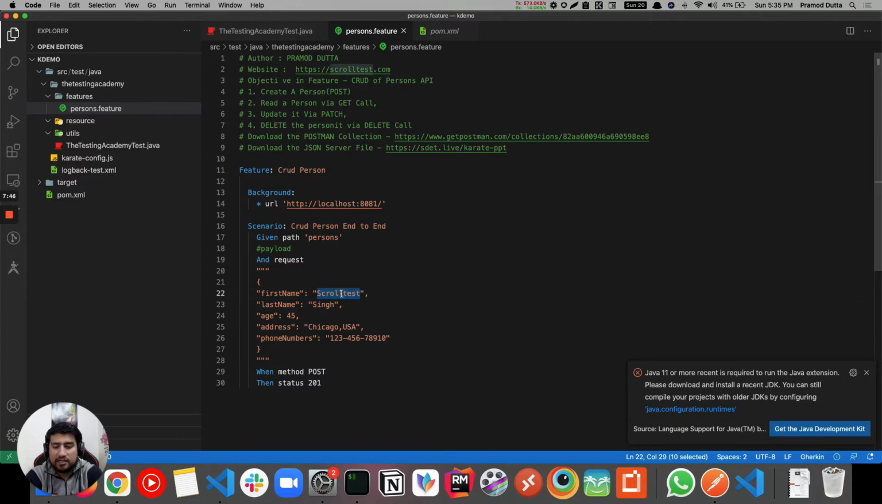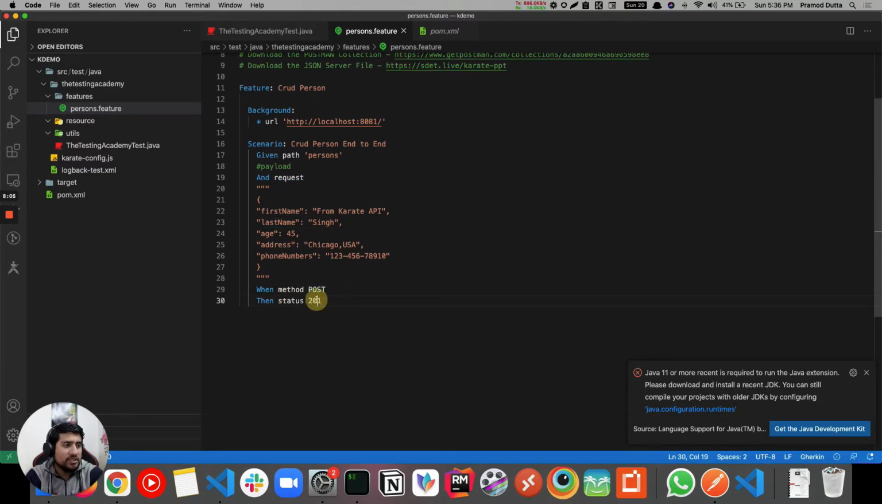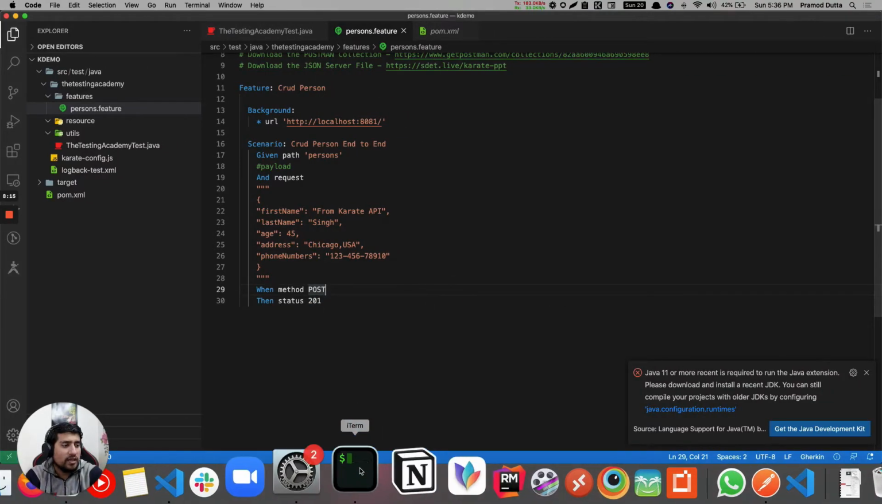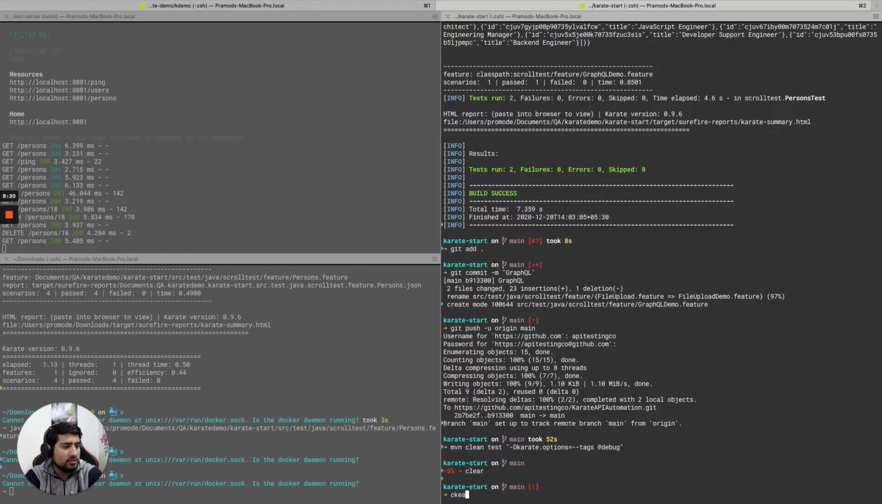and we'll say from Karate API. So first name will be Karate API Sing. Let's make it like this. So given path is this and the request is this, so we have mentioned that this is the post that we want to do, and method is post, status should be 201. This is basically a verification that status should be 201, because if you see here you will have 201 created. Okay, so let's run it and see if we are able to run or not.